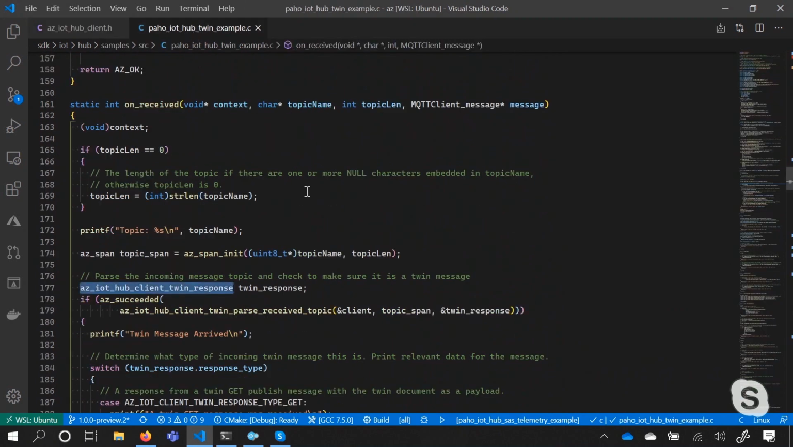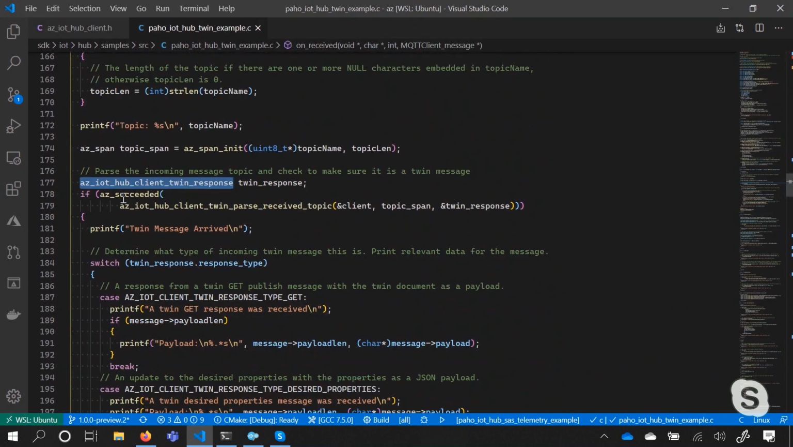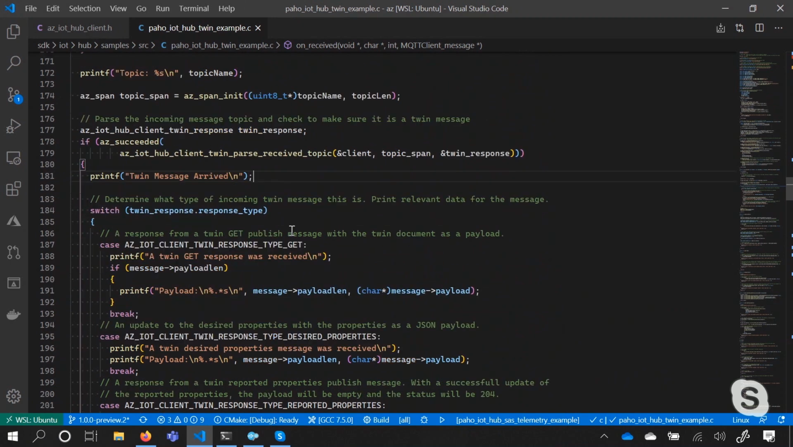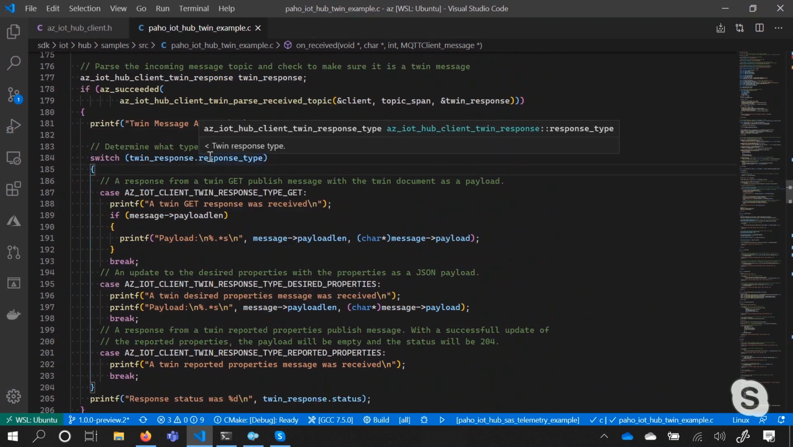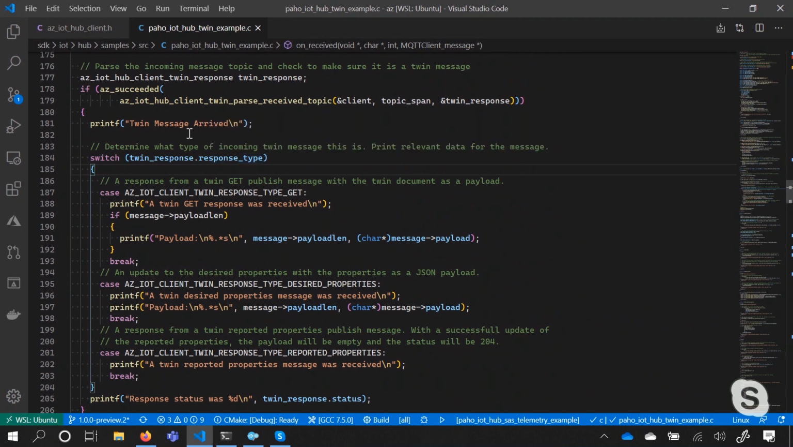So here you can see the code saying if this succeeds, then printf Twin message arrives. So we have a confirmation that this is indeed a Twin message. And this switch case is particularly interesting because it switches on the response type from that struct. And here we have 3 different cases that it could be. So this could be a response type of GET. So this is a response from that GET message.